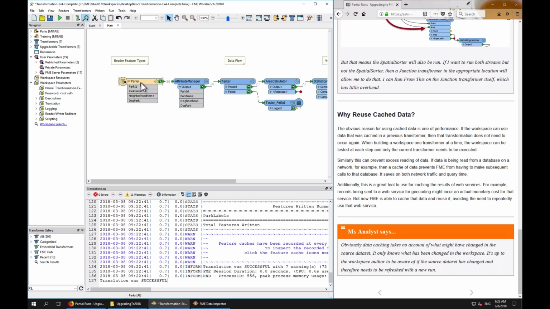Now, obviously, if the data in the database changes at some point, my cache is not going to reflect those changes. So I'm going to have to be careful about that. I need to make sure that I'm actually okay using that cache of data and that nothing in the source has changed. But if I do use that cache, it speeds things up enormously. Similar thing with web services.